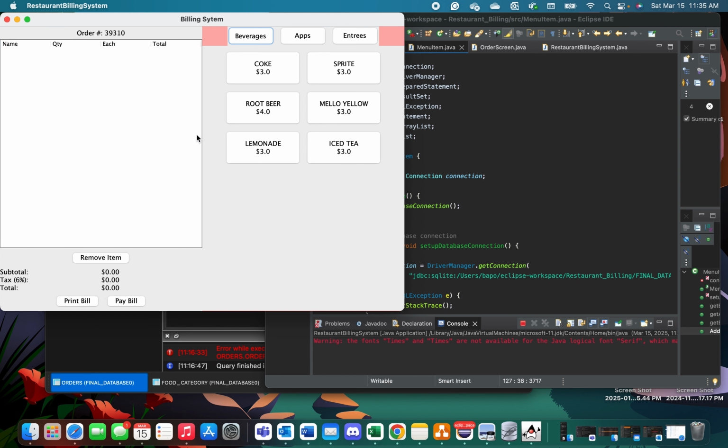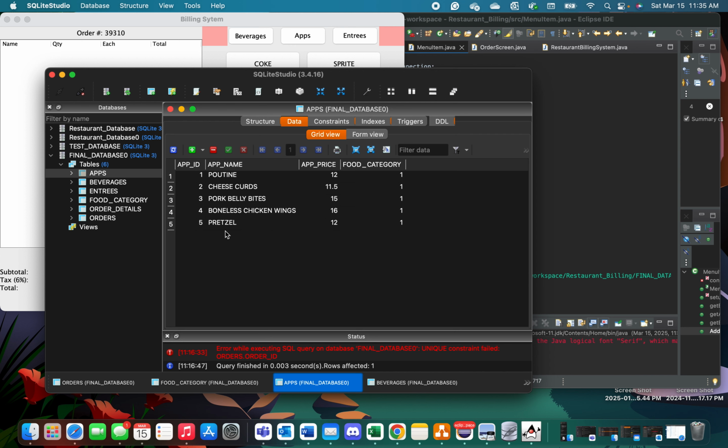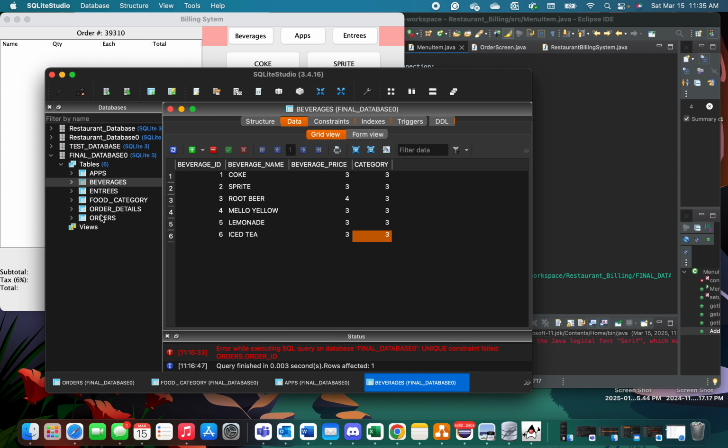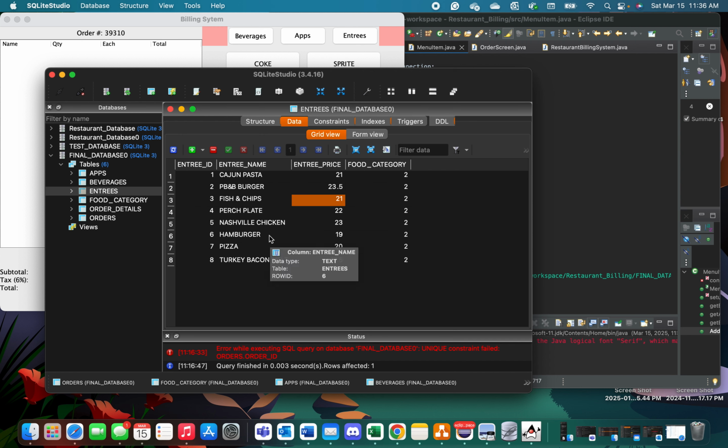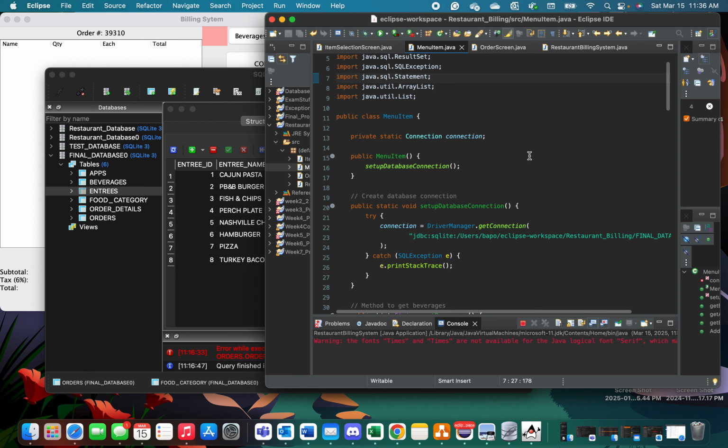So just looking through here, we have some beverages. These are all coming from the database over here. So I just made a database in SQLite. Some of my favorite apps, beverages, and then some of my favorite entrees as well. So let's just see how this is being connected here.